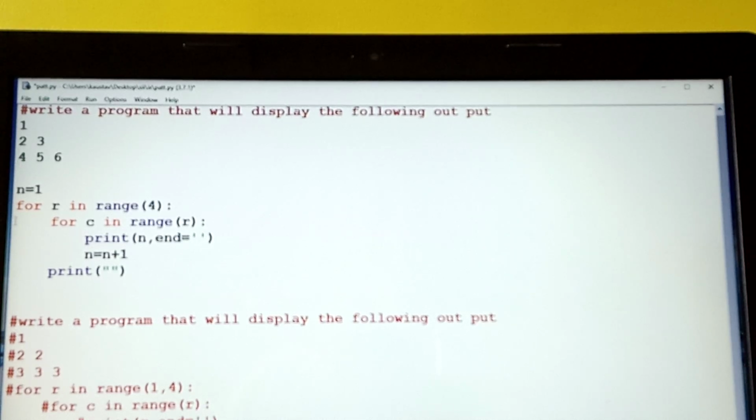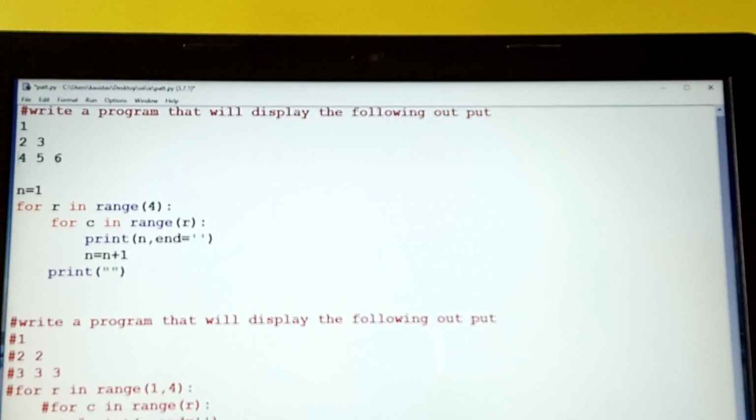I have already sent you the PDF of this program. But today we are going to discuss this one, and I will make you understand how the program is working. Now this is the question: write a program that will display the following output: 1, 2, 3, 4, 5, 6.